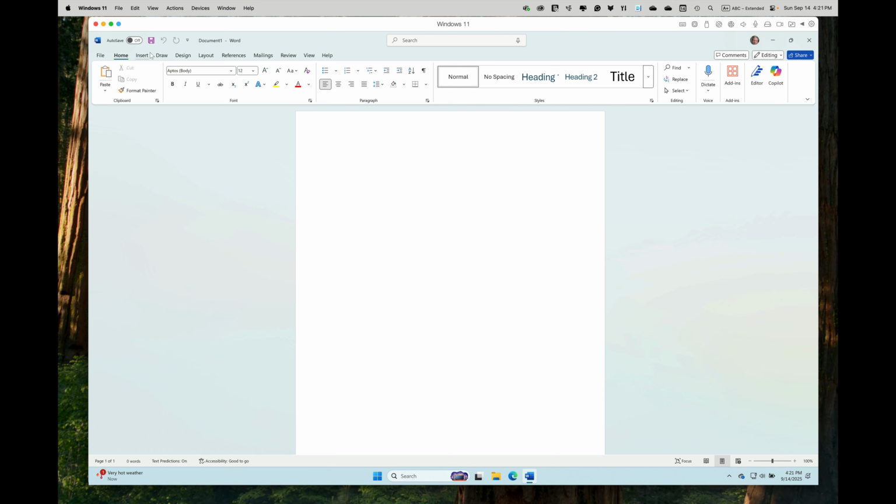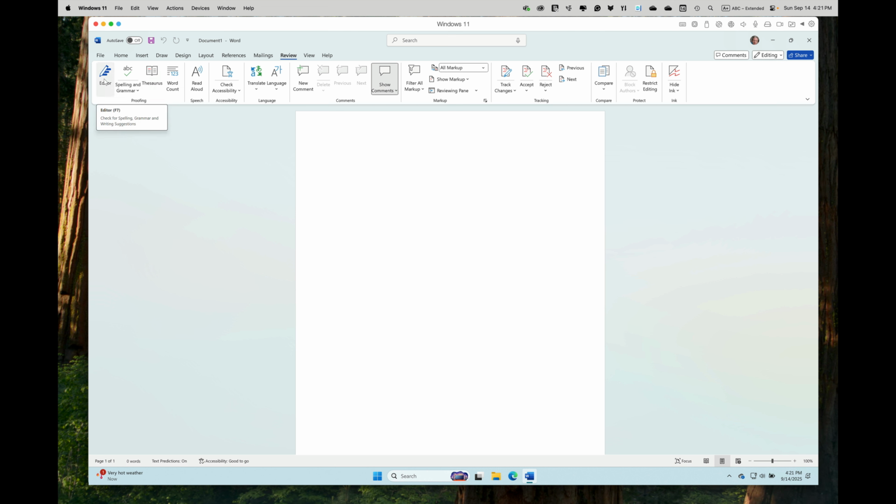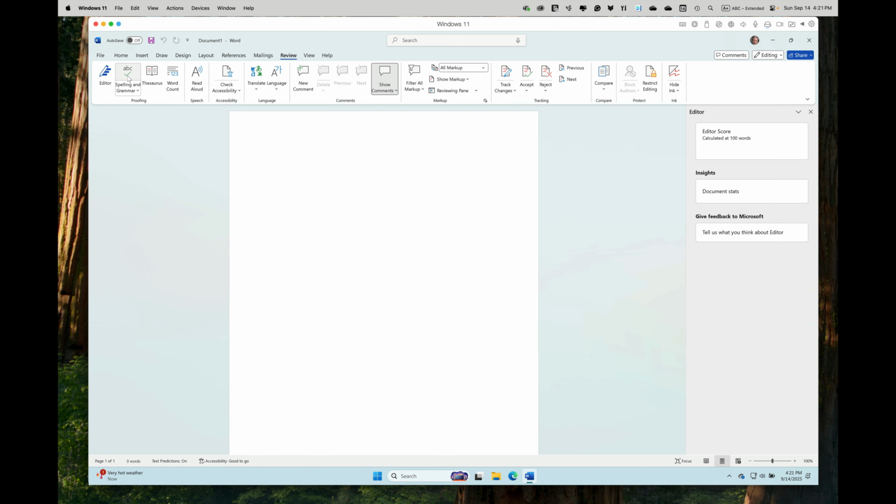Also, you should know that underneath the Review ribbon, you have access to the editor as well as spelling and grammar. Spelling and grammar are where we just were, setting up the settings for checking. And editor is similar to Grammarly and other tools. What it will do is it will go through your document and find even more suggestions and things to change. So editor is a more advanced version of spelling and grammar check. Editor is a very handy tool.